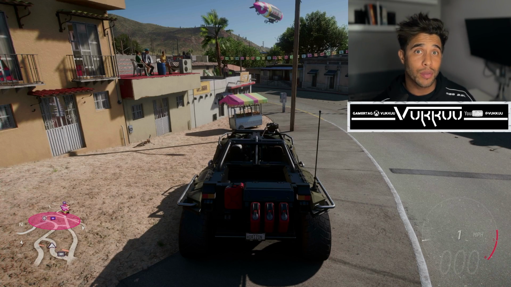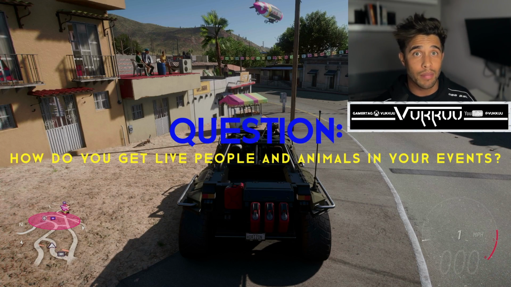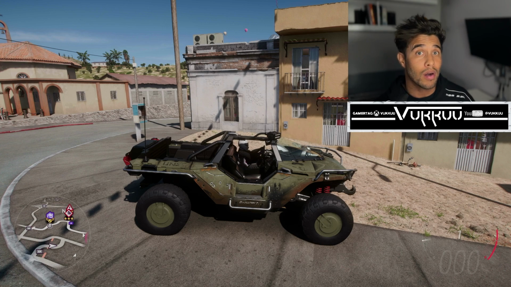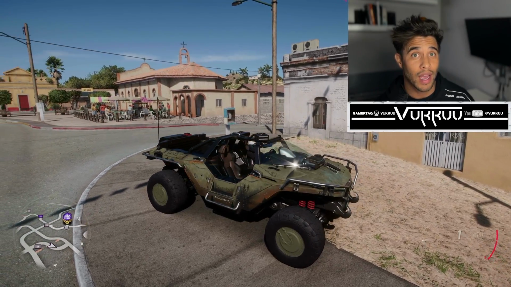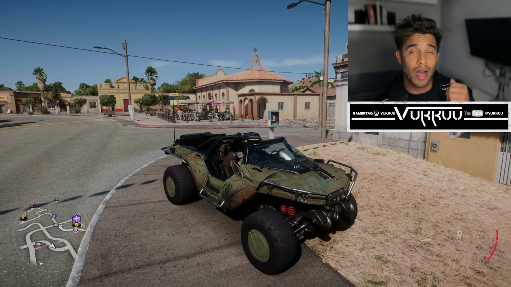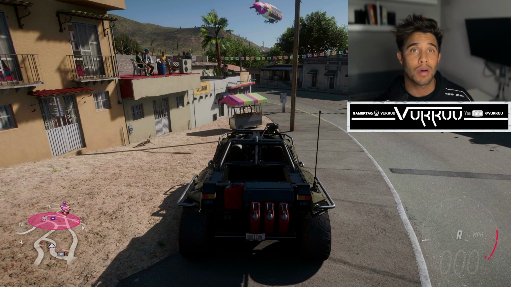The last question revolves around live environments, including crowds, animals, and just people in general. And how do you get them into your Eventlab? Well, I've got good news and I've got bad news. The good news is all you have to do is find a place on the main map where you can actually see people already in existence. So for instance, that table behind me, or the people here on top of the building.